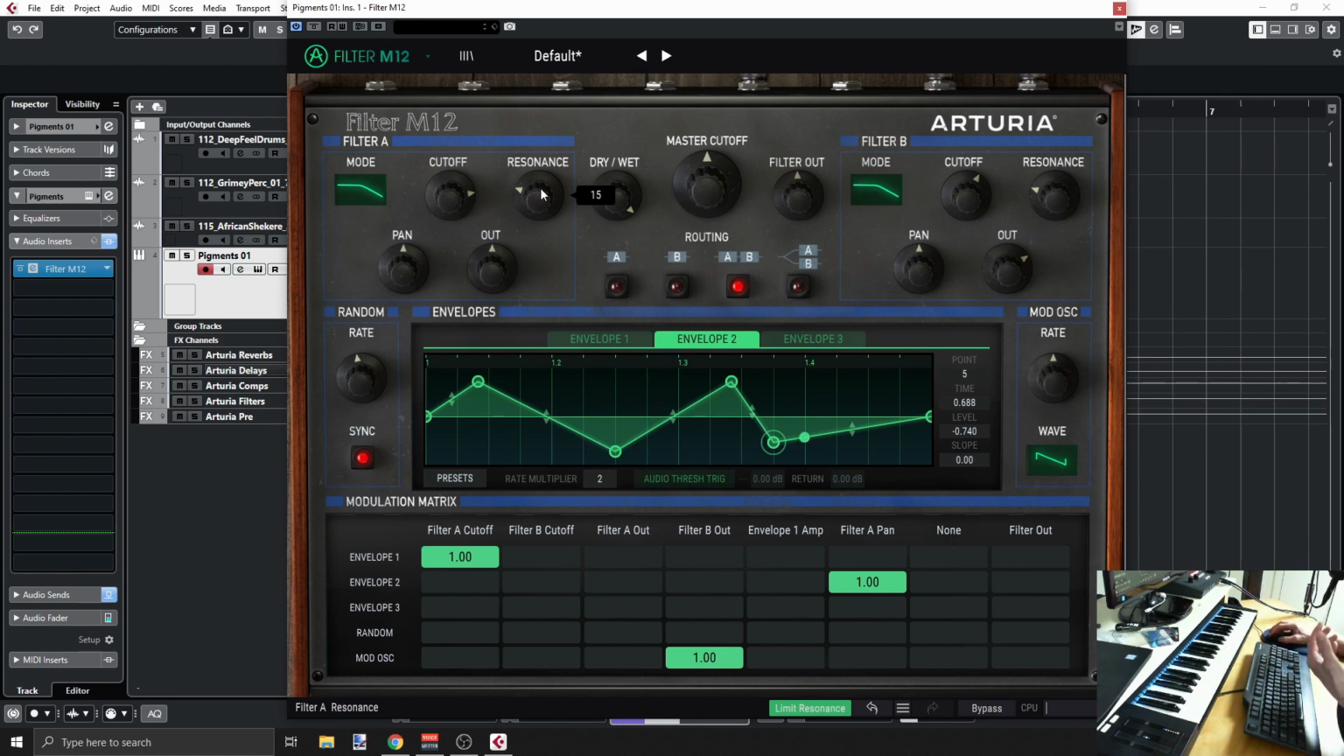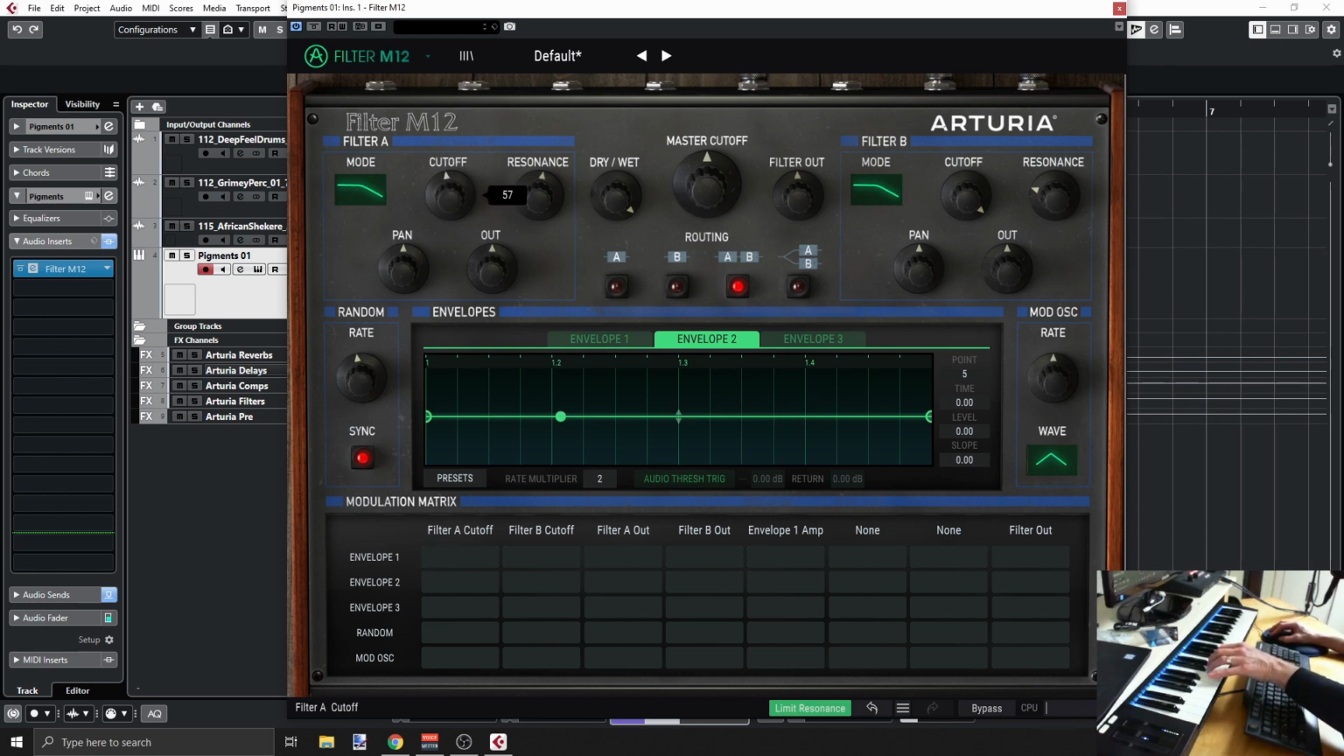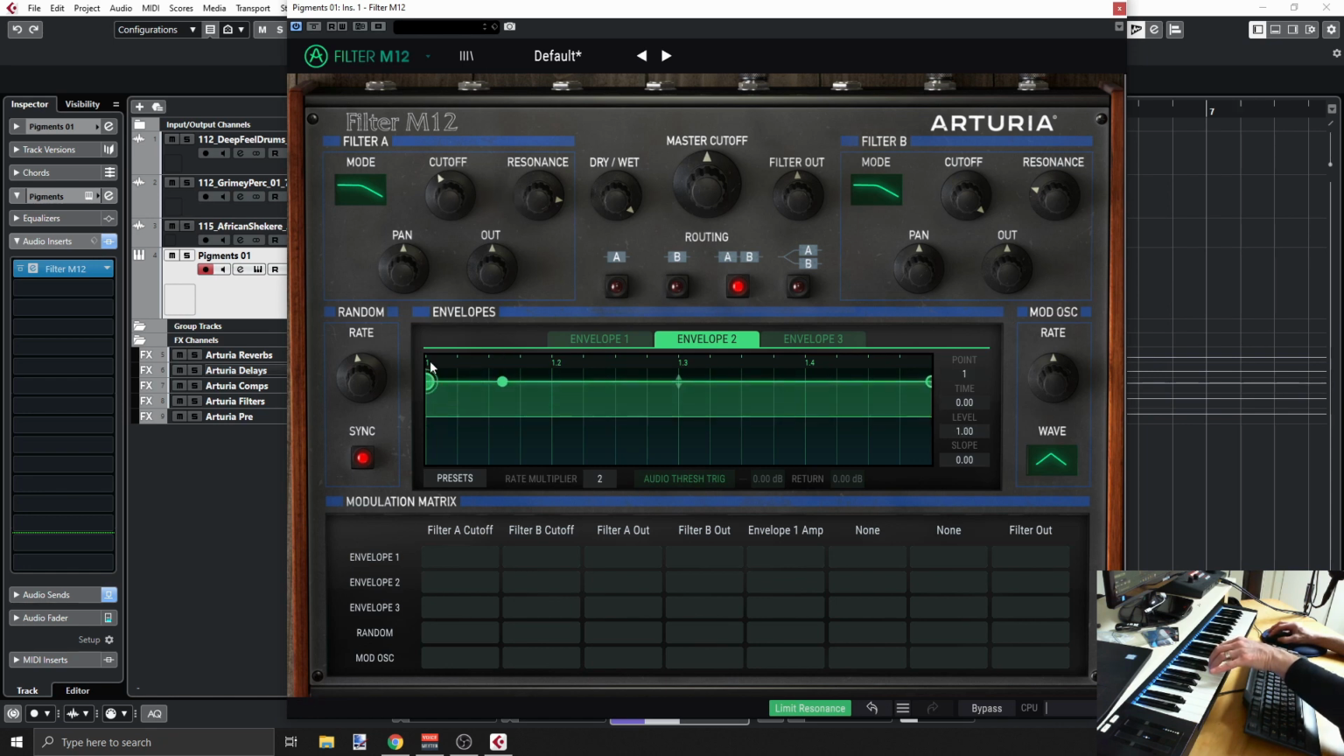And again, some of the stuff here is really dependent on the resonance that you're setting, because the resonance will boost around the cutoff point. And if you know anything about filters, you know that when you're playing with the cutoff and you have resonance, then you'll get that wah-wah sound. And I can do something like this.